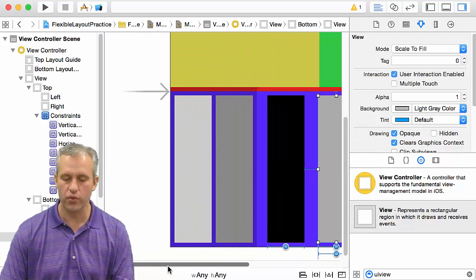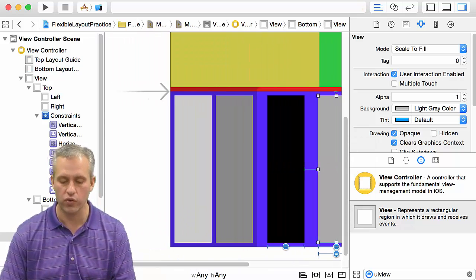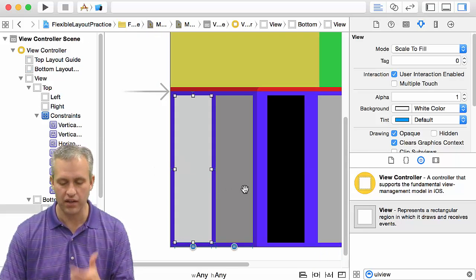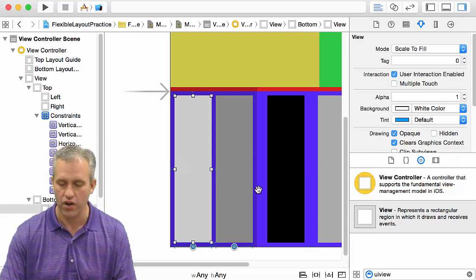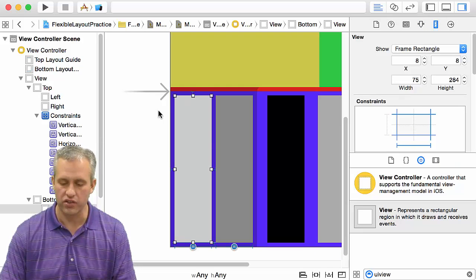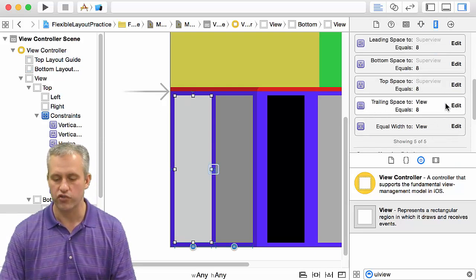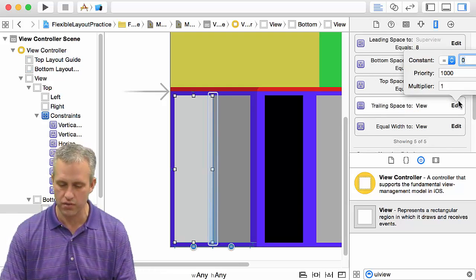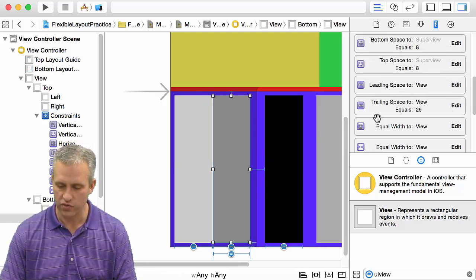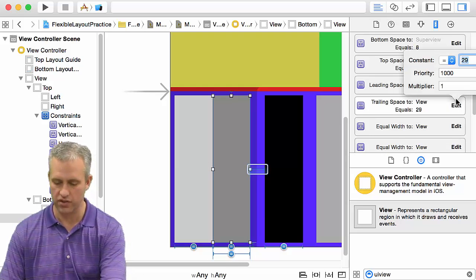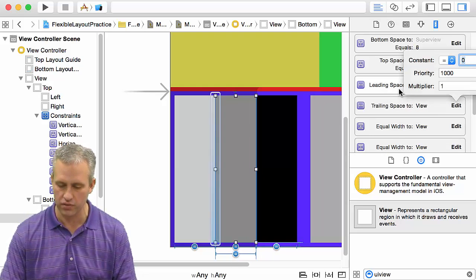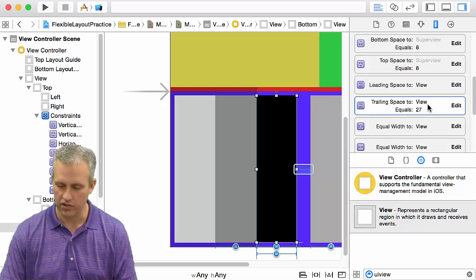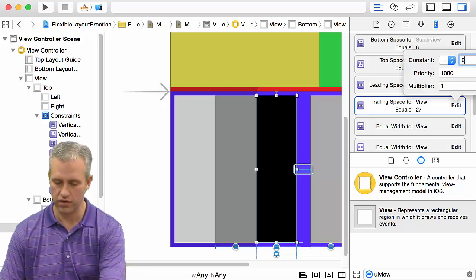Now we just need to go through and find those constraints between the two of them and actually update so that they snap together. What I like to do is just click on one of the views. So here it's trailing space. I'm just going to edit this, and instead of being 8, it's just going to be 0. I'm going to find this next one and find his trailing space. And instead of 29, it's supposed to be 0. This guy's trailing space, edit him, 0.